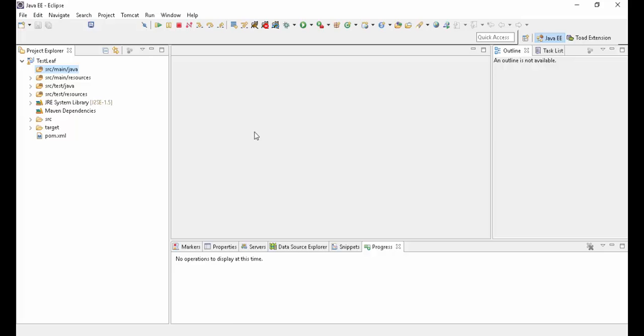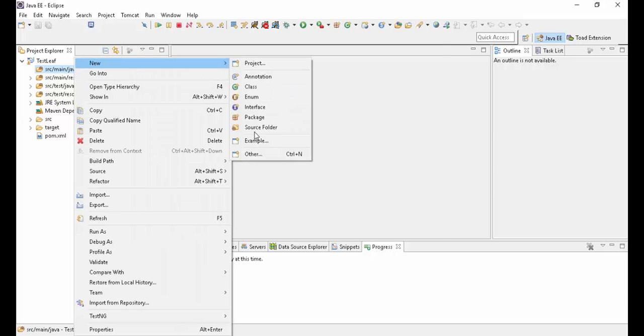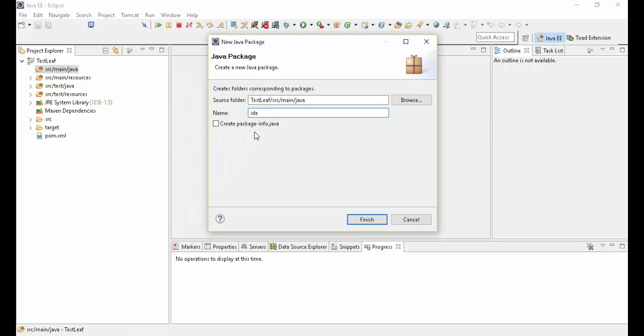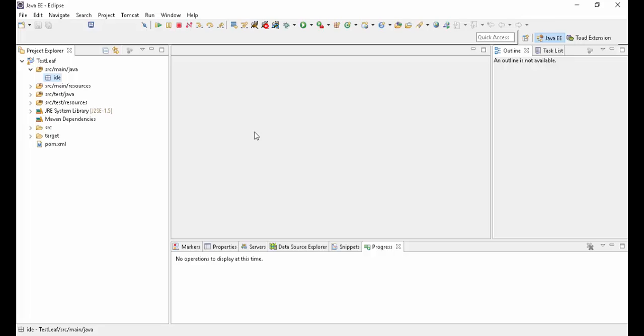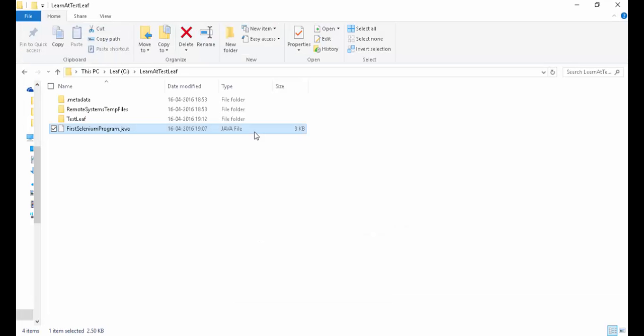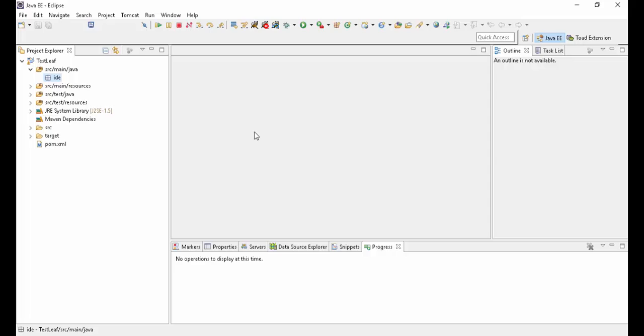So we will create a new folder here, IDE, and we are going to go and copy the Java program from here, and we are going to place it right here. So what did we do? We copied the Java program that we exported from Selenium IDE, copied here. Double click on the Java program.